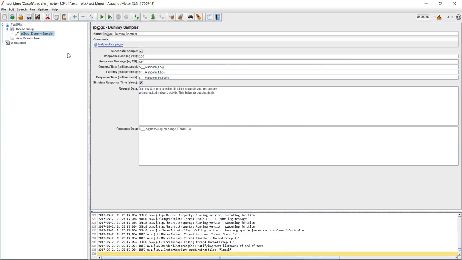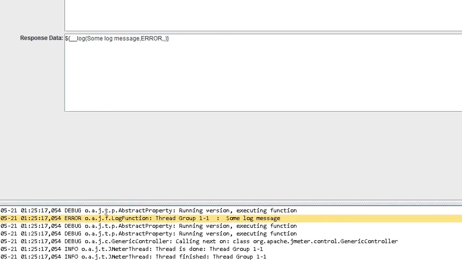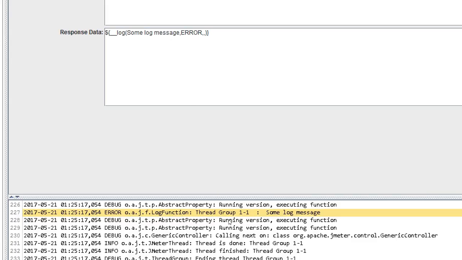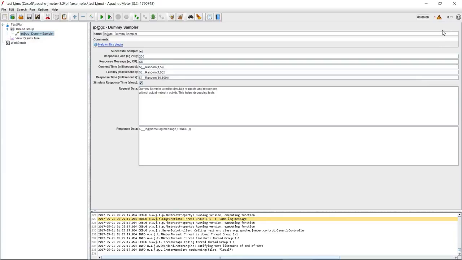Let's look into the log. Here we can see an error message, the one we printed out using the log function. Notice also that the error count is increased by 1 because we printed out an error in the log. That's about it for JMeter logs.